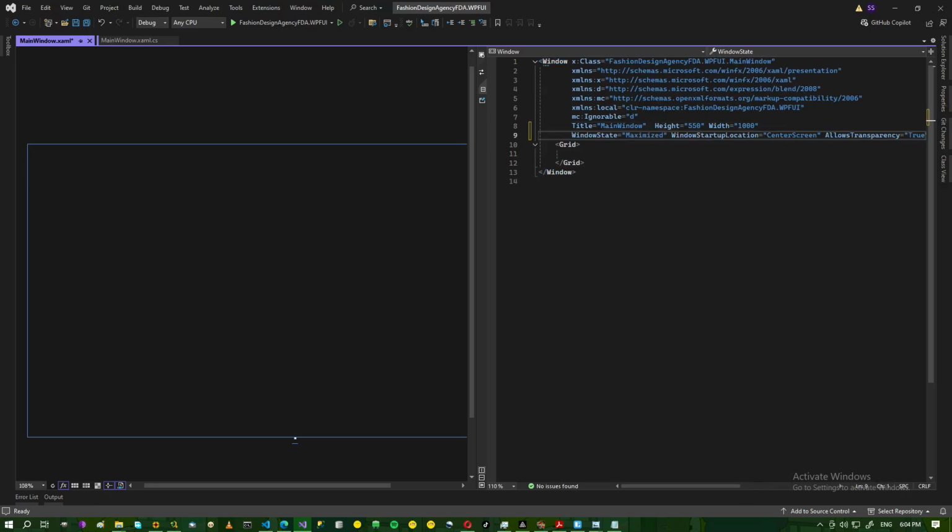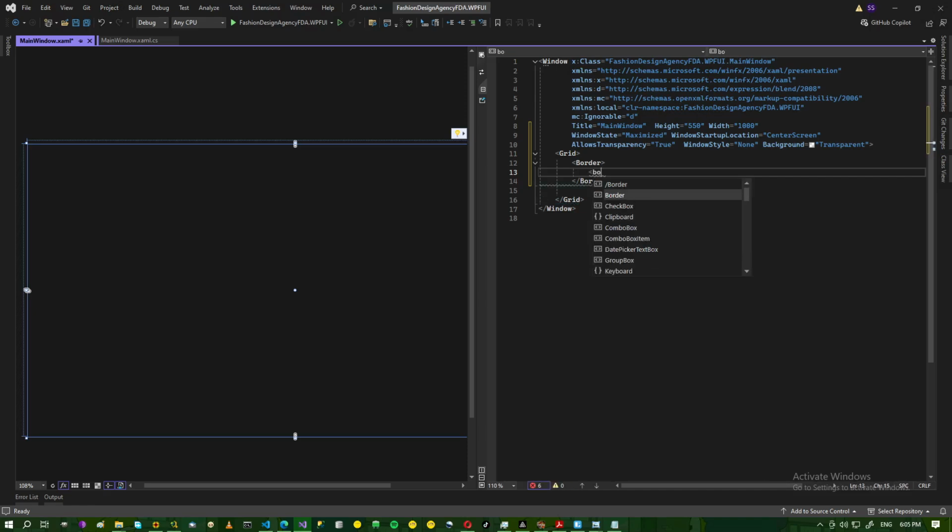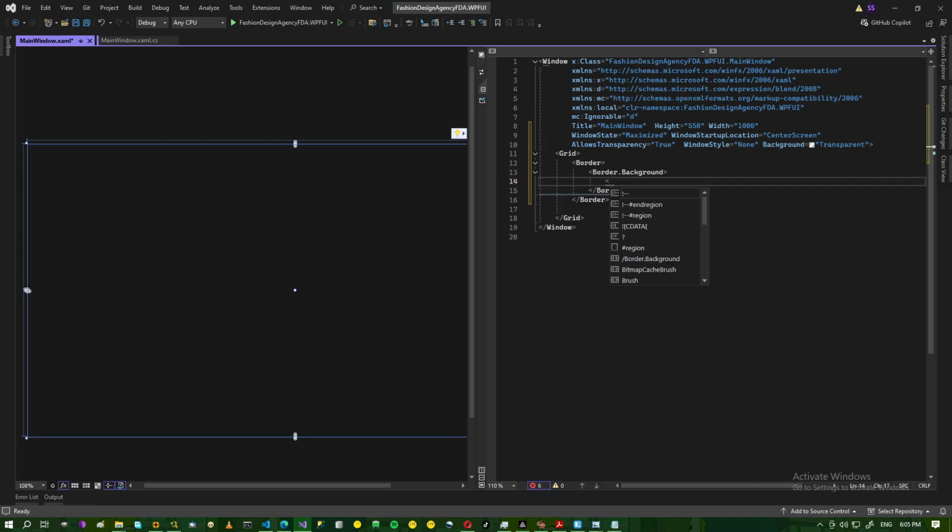Then our window state will be always maximized. Then we'll allow transparency to be true. Window style none. Then background will be transparent. Then in here we'll have a border. And inside the border we'll have border.background. Then we'll have a solid color brush.